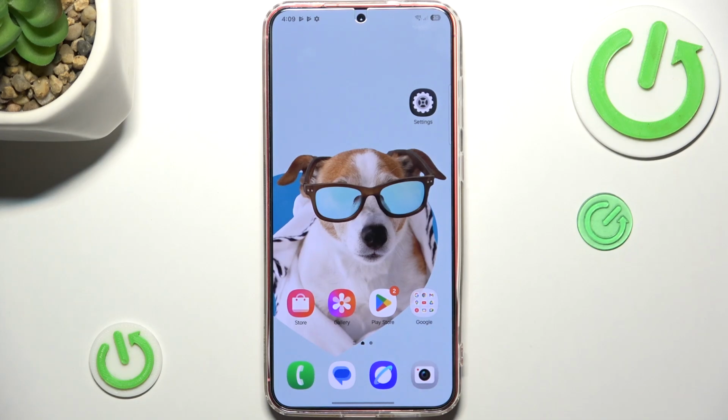Hi everyone, in front of me I've got a Samsung Galaxy S25 Plus, and let me share with you how to activate automatic system updates on this device.